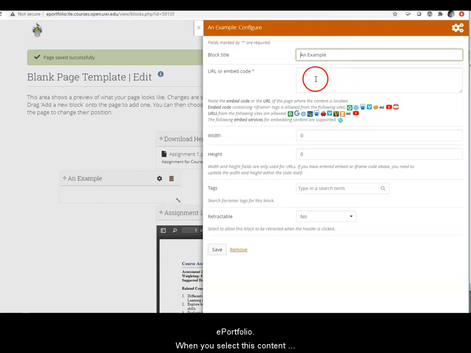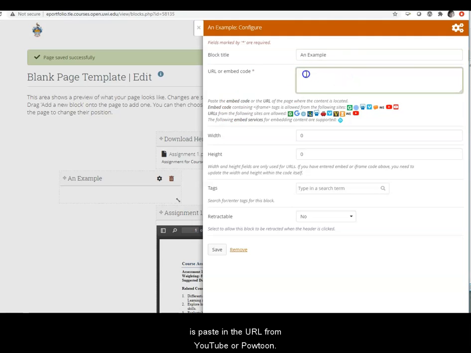When you select this content type, the only thing you need to do is paste in the URL from YouTube or Powtoon. Then you can set the size of the viewing window, or you can leave this blank and resize it once you save it. To show you how to do this, I will leave the sizes blank, and then I can add tags and make it retractable just like the other blocks.